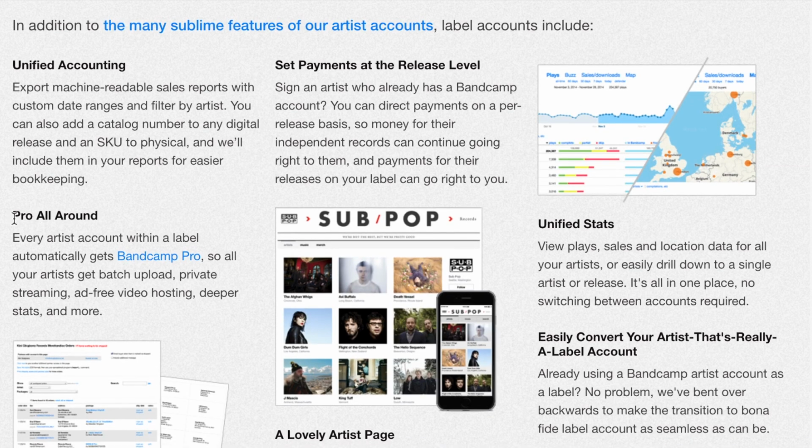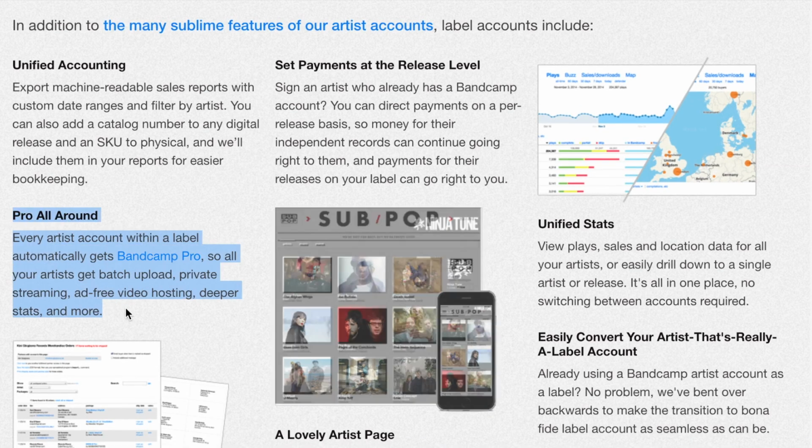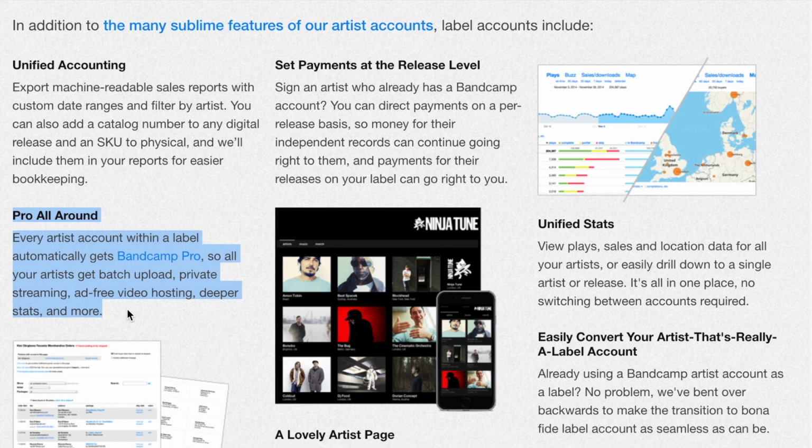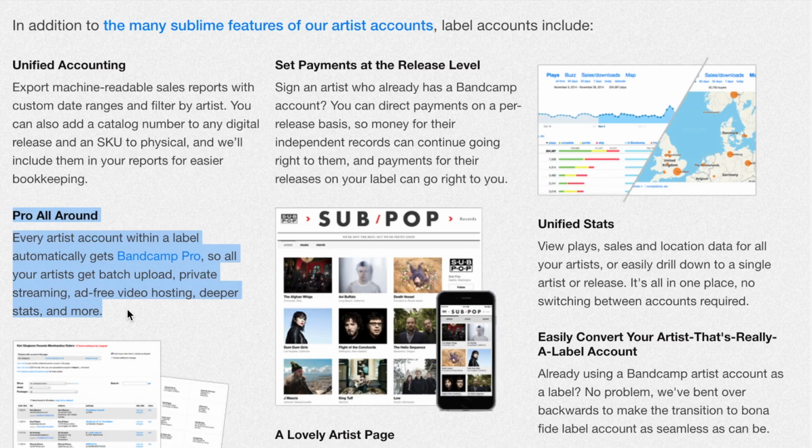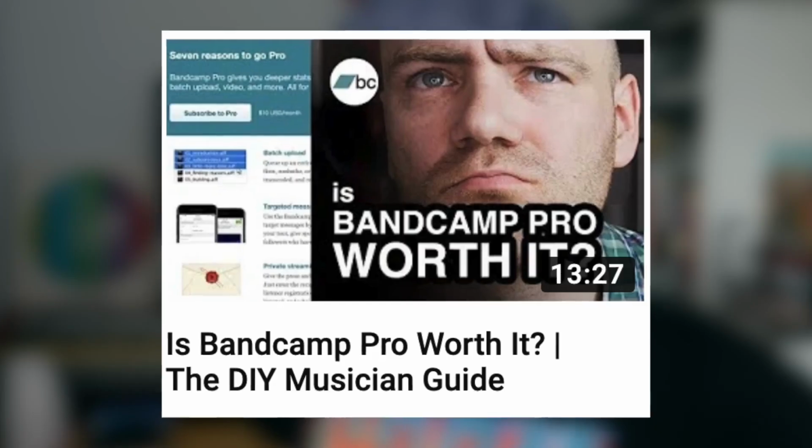Okay, number 2, Pro all round. Every artist within a label automatically gets Bandcamp Pro, so all of your artists get batch upload, private streaming, ad-free video hosting, deeper stats, and more. This is obviously a really good thing for you and all of your artists because you'll all get treated to these extra features. I won't go into much detail about whether or not Bandcamp Pro is worth it or not, because I did cover that in a video which I'll link to below. So if I did it now, it would just take all day.